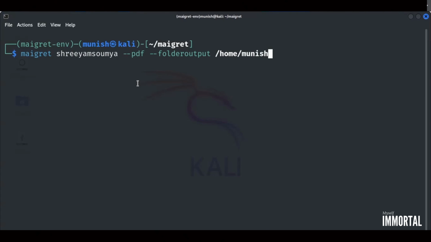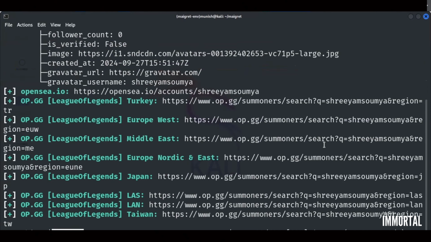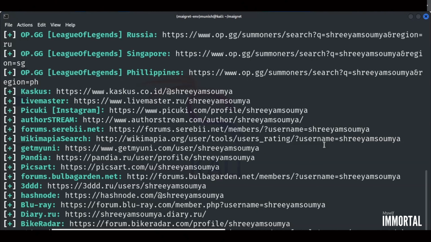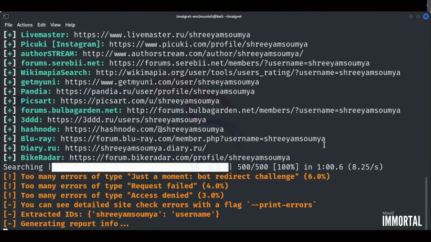Now hit Enter. Maigret will start scanning. If a username exists anywhere, Maigret will detect it and gather the details. After a short wait, the reports are ready.